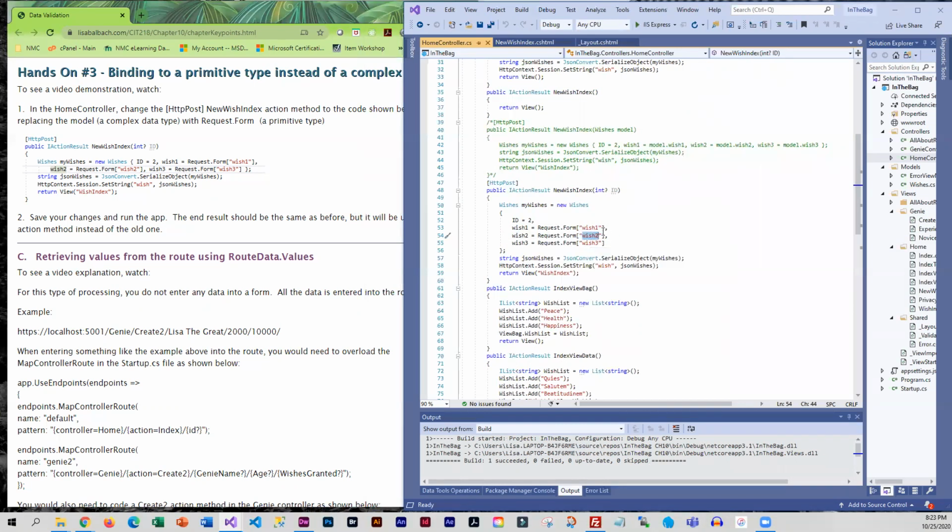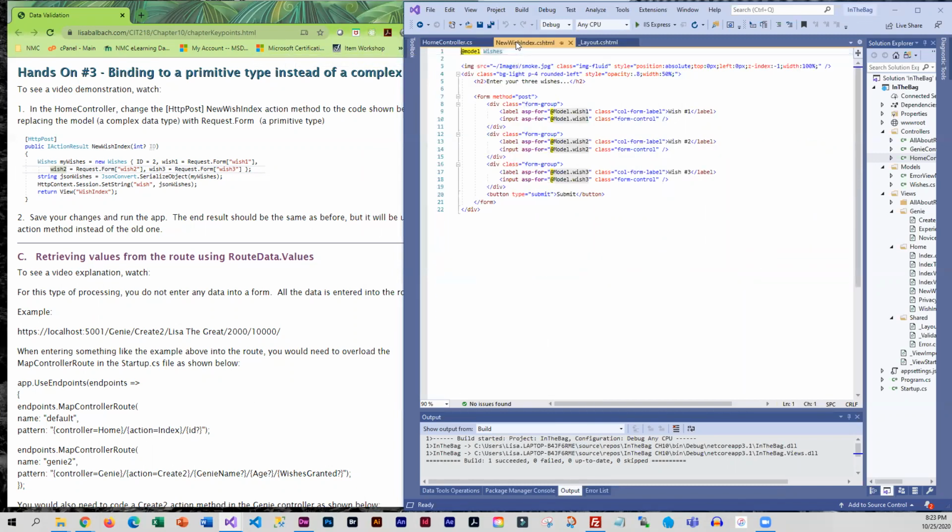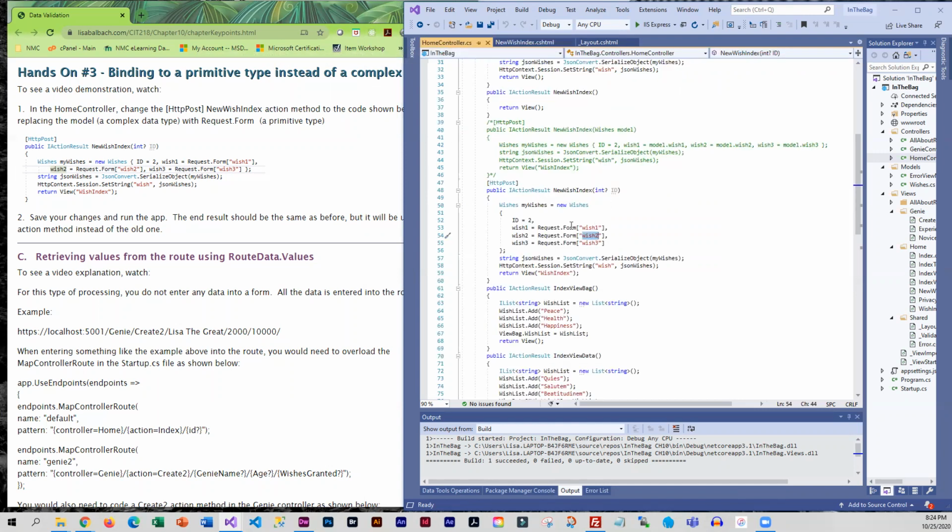Now, those are normally name attributes, but if we go look in our new wish index, because we've got this using ASP4 with the model, it's generating the name attribute. And it's going to make that name attribute the same as our property name, which is wish1, wish2, and wish3. So kind of keep that in mind when you're doing this. This does need to be what would normally be your name attribute. In this case, it's our property.